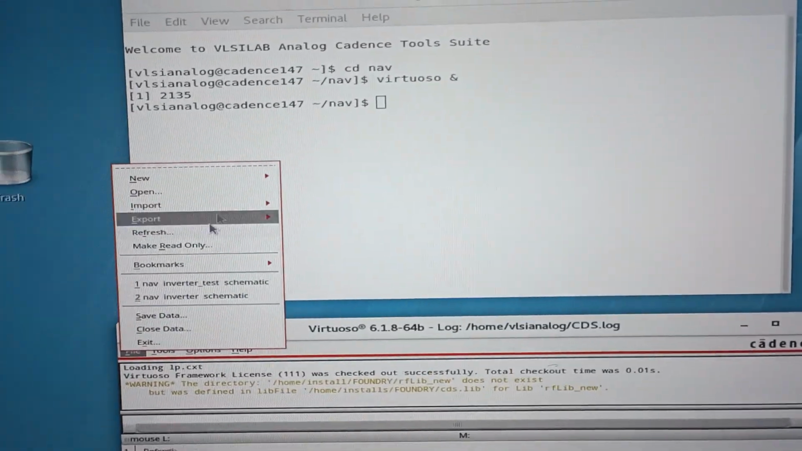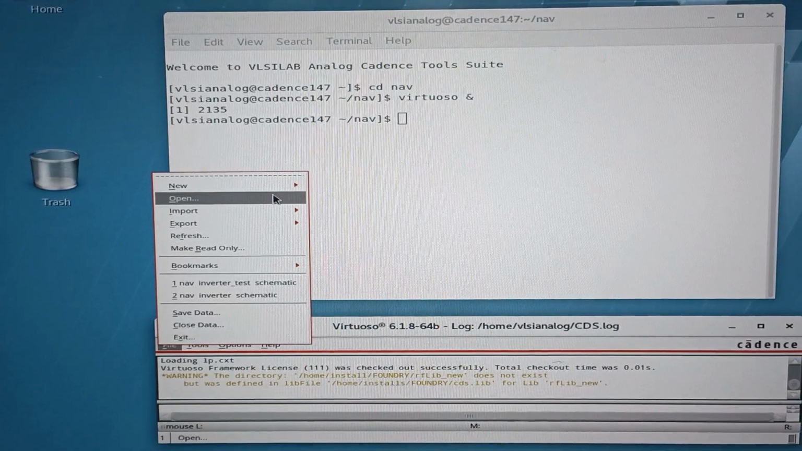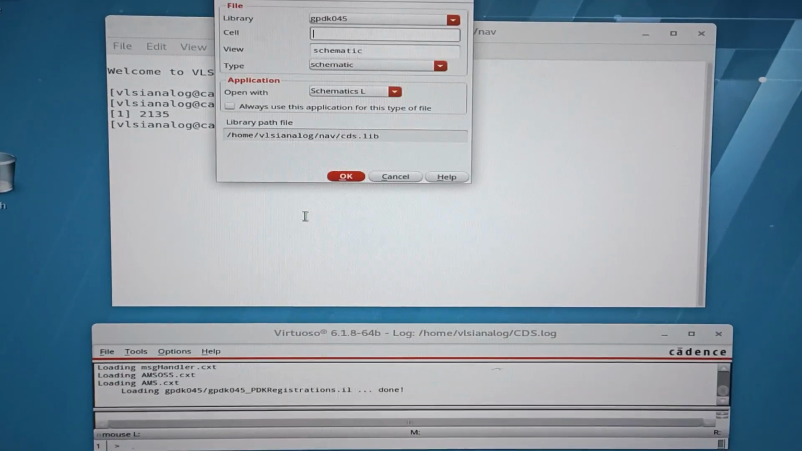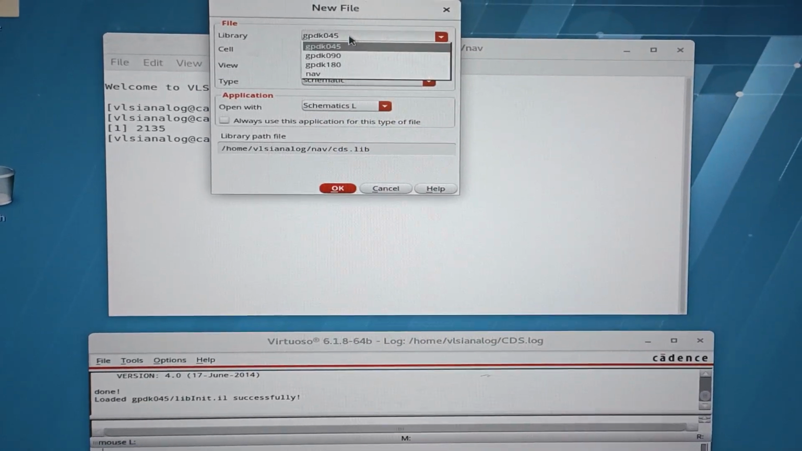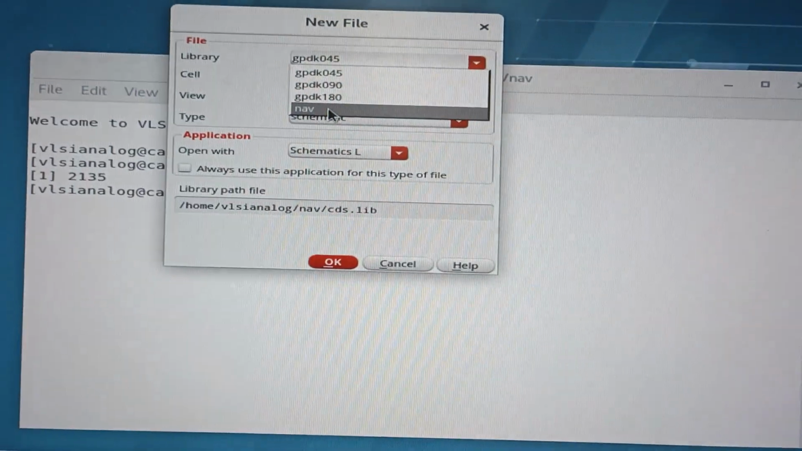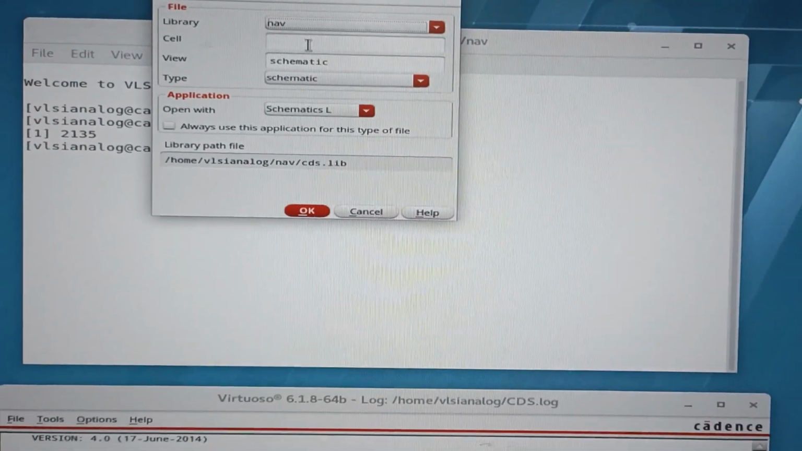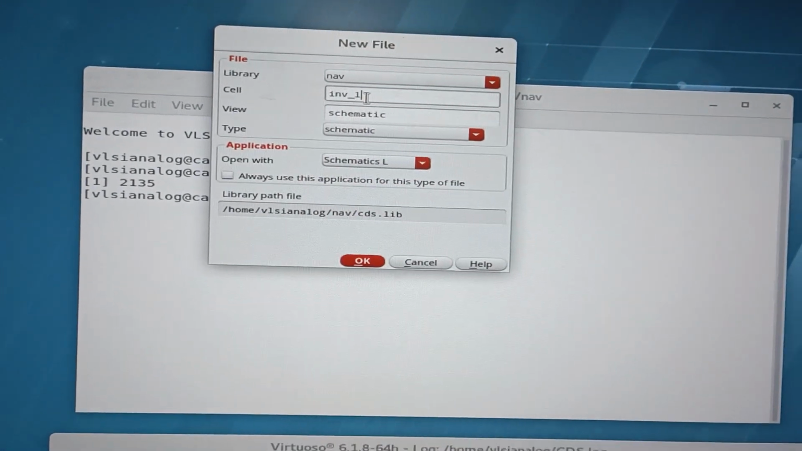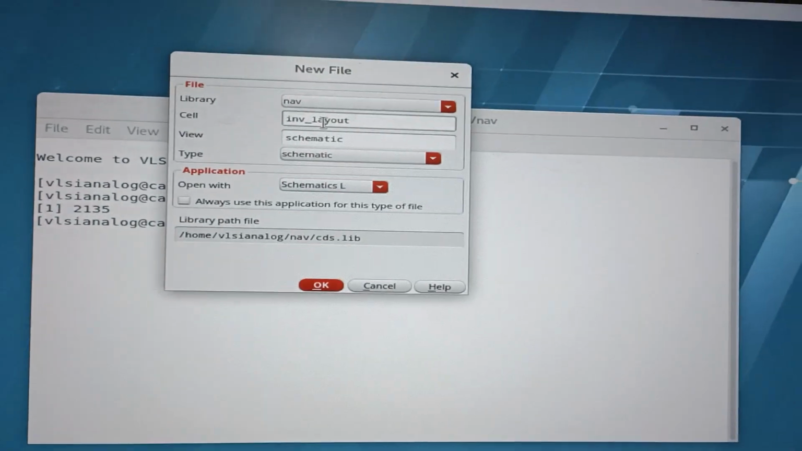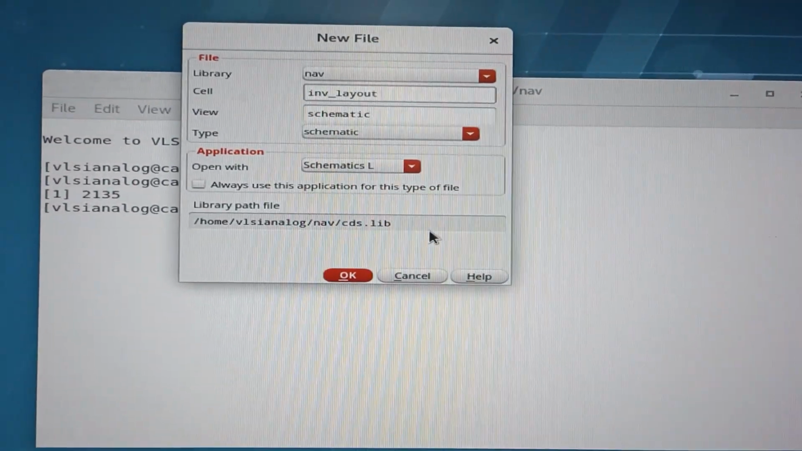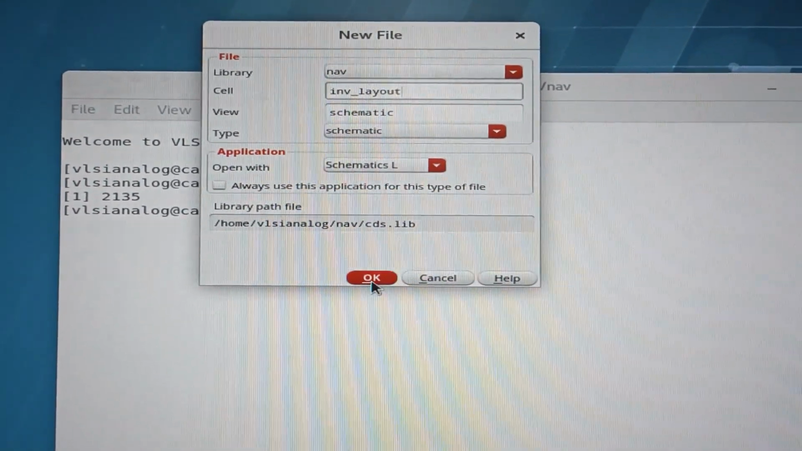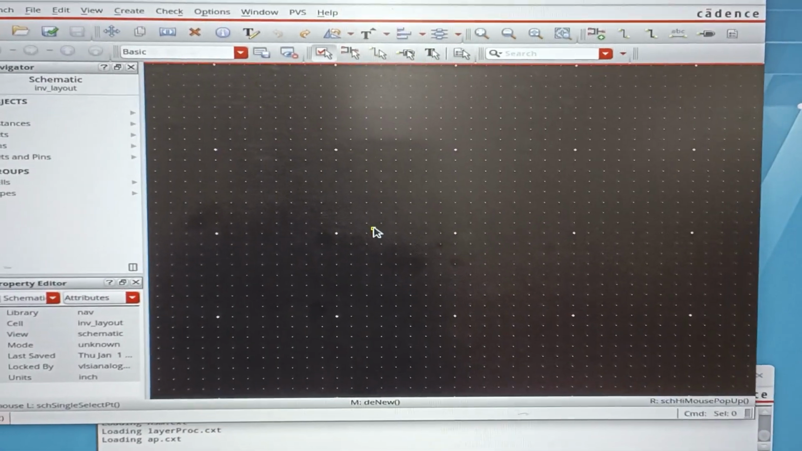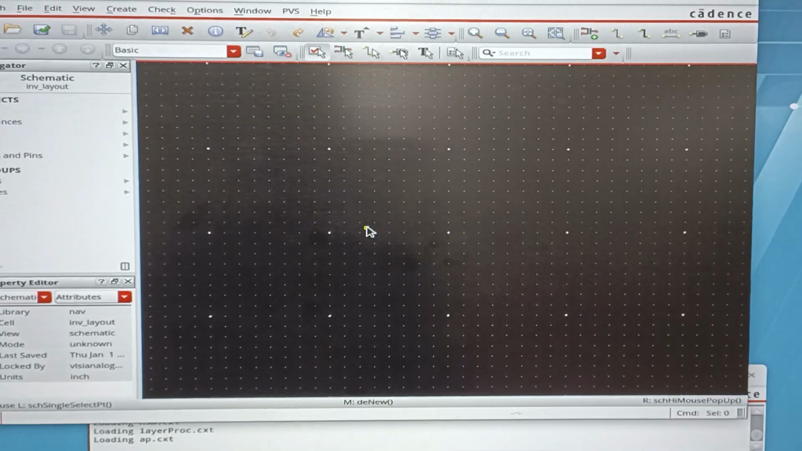So I'll go to File, New, Cell View. A new cell view window will open. Before that you need to select your library, give the cell name as inverter underscore layout, just to identify that you are doing this schematic for the layout. Click on OK and make the schematic circuit for this.